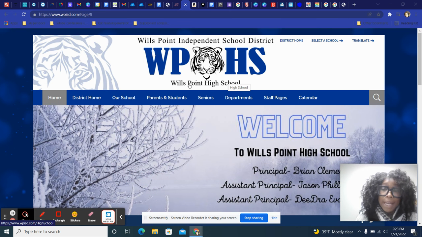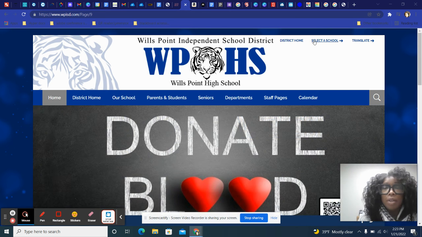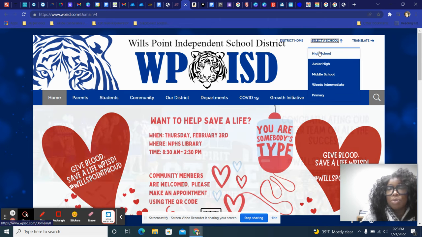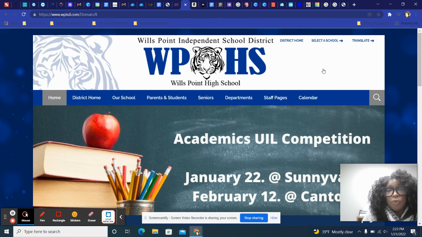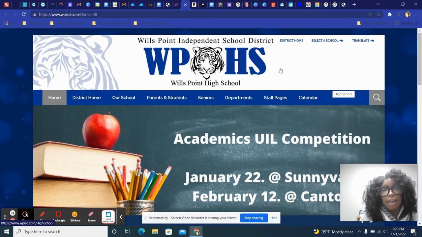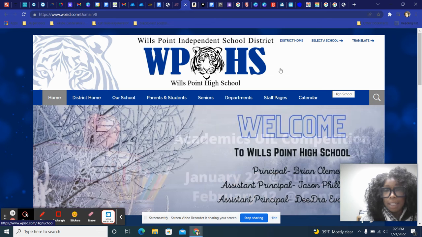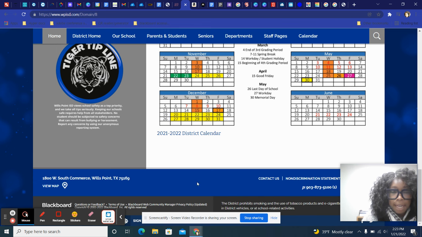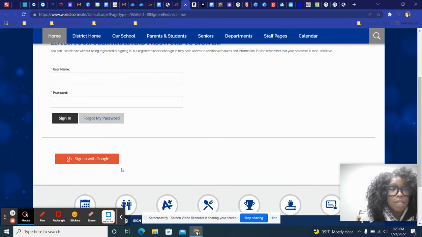So when you're at the Wills Point High School page, you can also get there if you're at District Home. If you're on the district page, you will see it says WPISD. You go to select school to high school. So from there, you can log in and make sure when you log in, there is a button at the bottom where it says sign in. You will press sign in. Make sure you scroll in and sign in with Google.